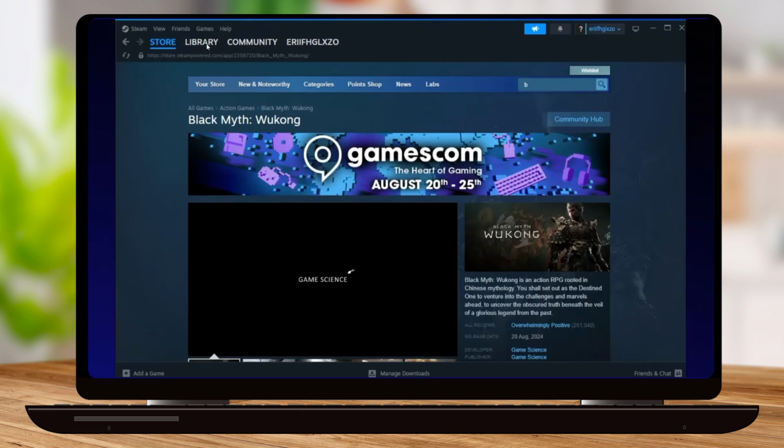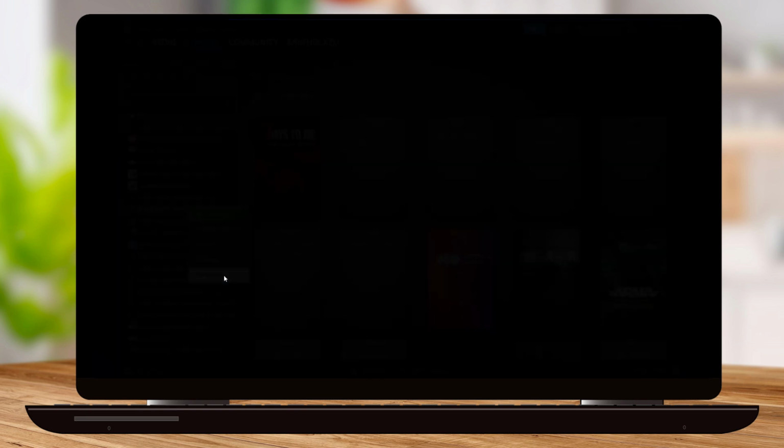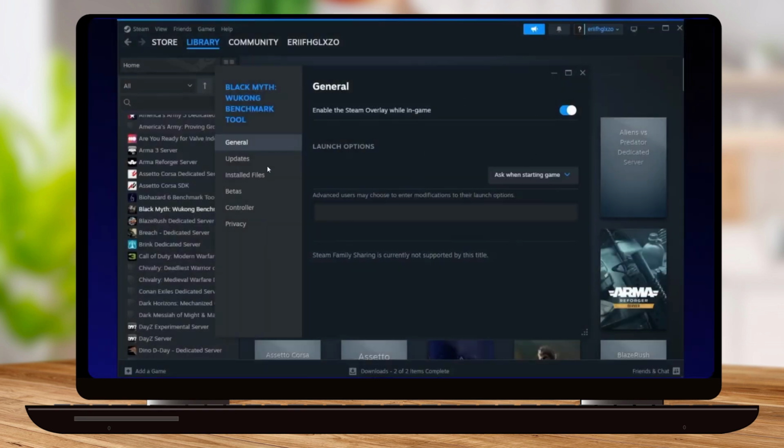Go to your Steam library, right click on Black Myth Wukong benchmark tool and choose Properties. In the General tab, look for the launch options box. Now type this command exactly as shown: -dx11 and -allowed by dx11, no spaces. Click OK to save the changes and launch the benchmark tool.